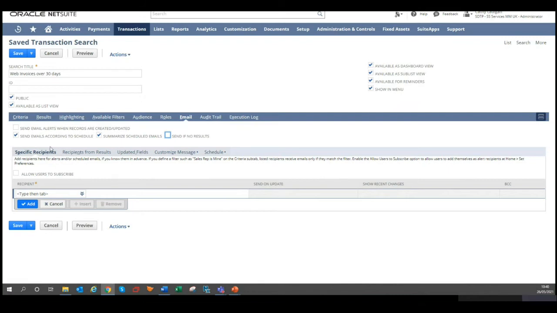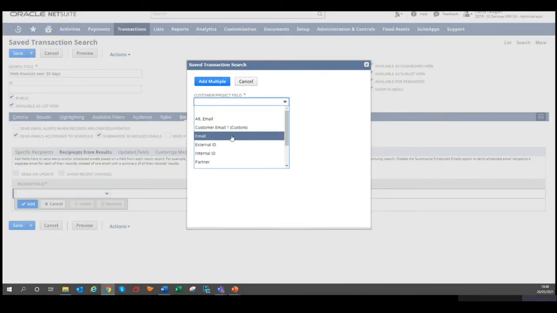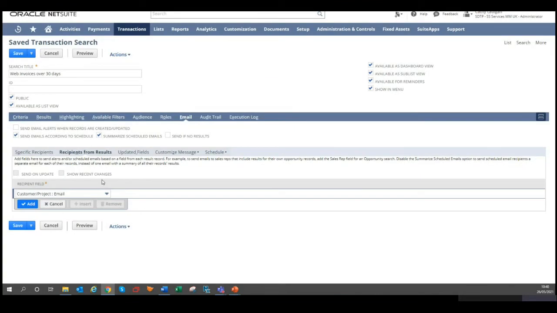So this is who we're going to send the email to. If you have specific recipients, maybe somebody within your accounts department that you want to have included on these emails, then you can put their email address in here. If you go to recipients from results, this is who we're going to actually email. So this is how we pick up the customer email. If we go to the customer fields and we choose email, that's the main email address on the customer account.